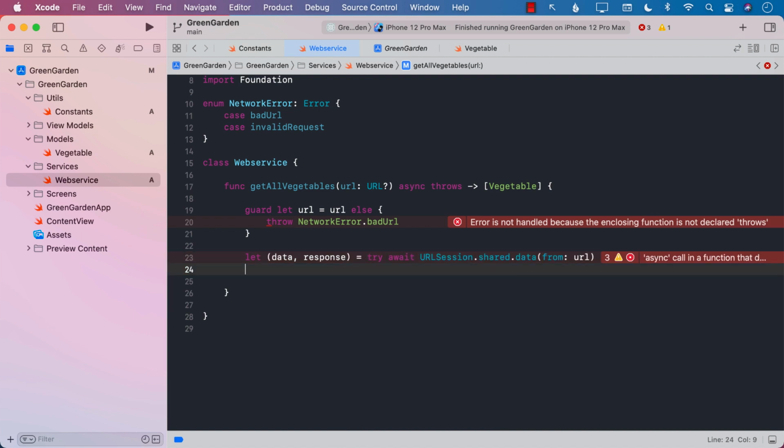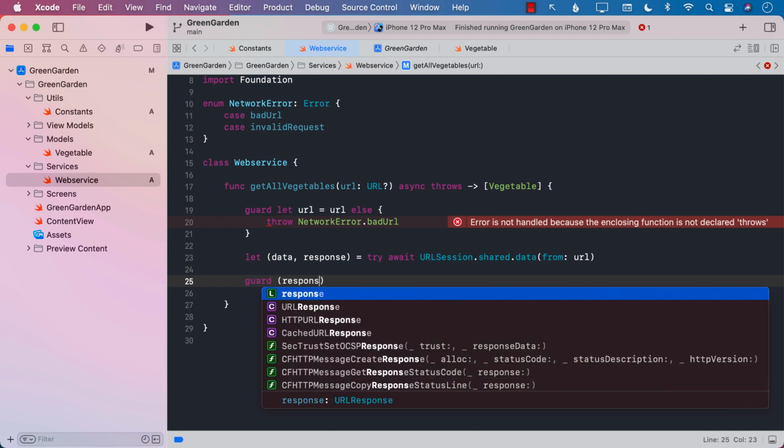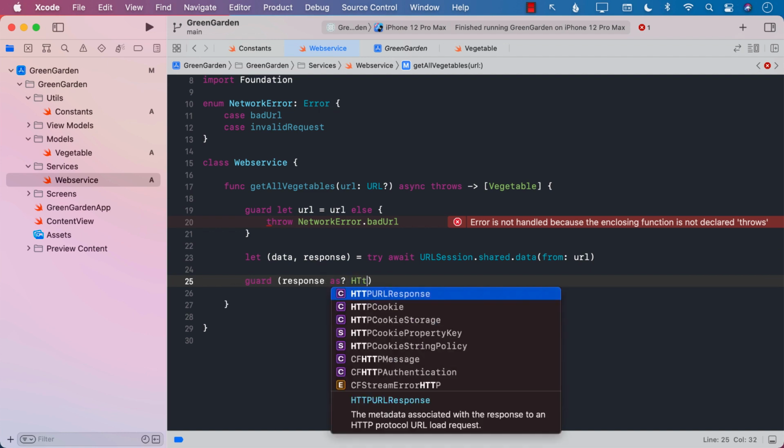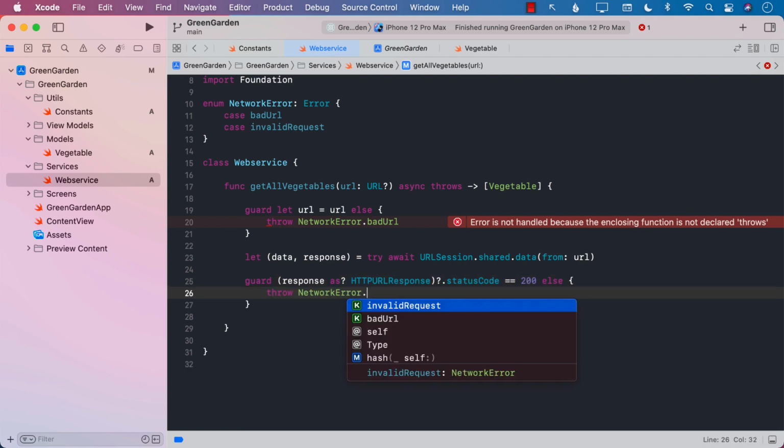There we go. And now we can check for the response. So if we are trying to cast the response to HTTP URL response, and the status code is equal to 200, then we will move forward. Else something bad happened, and we can simply go ahead and say invalid request or something bad.